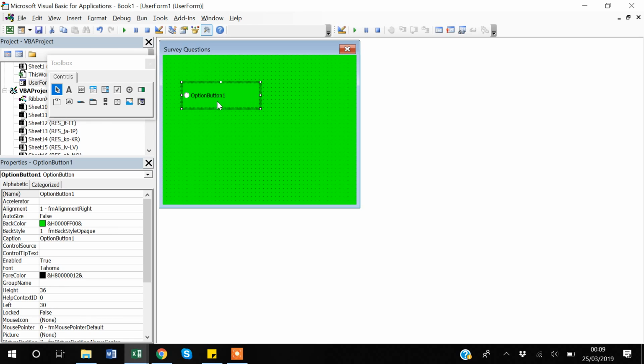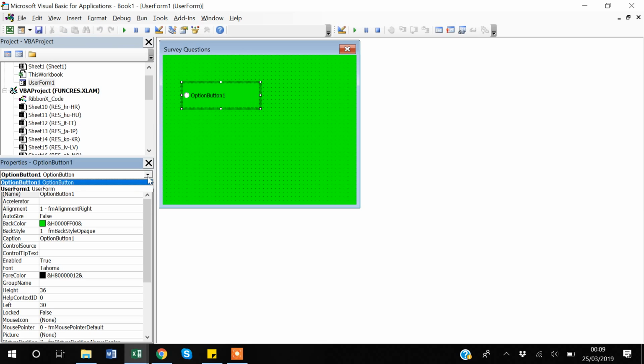Another important thing to note here is that under the properties, if you click this down arrow button, it shows that you have one user form, and within that user form we have this option button 1. If I click this option button 1, you can change it. If I go to Caption, instead of writing option button 1 here, I write, are you male or female.